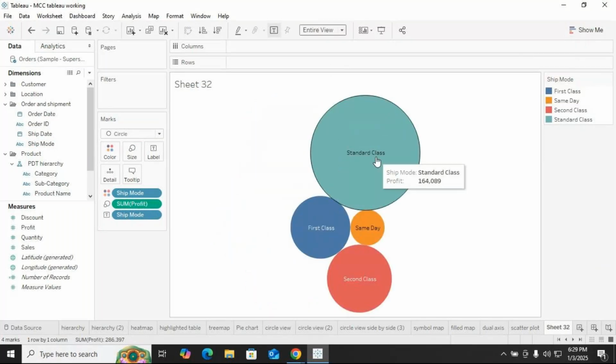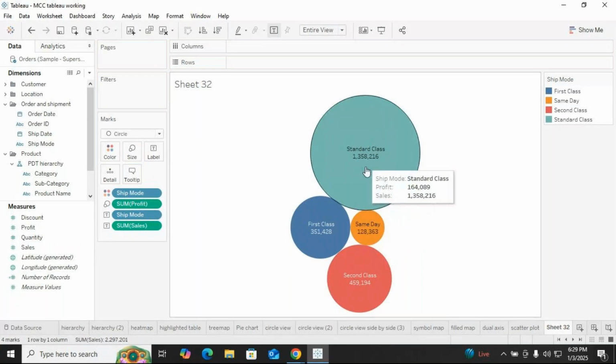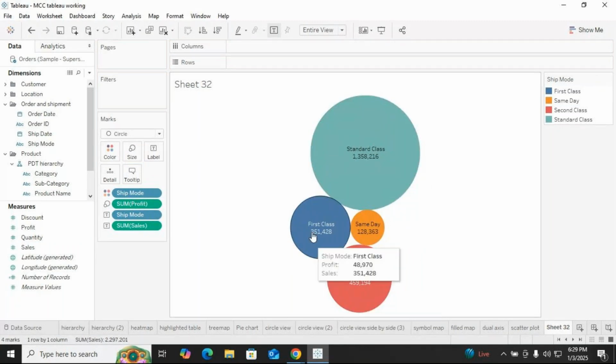So this is the standard class is the highest, second class, first class, and then this. So you can see it. Same day delivery is in an orange color. First class is in this color. So how you want to show, you can show. Suppose you want to see the sales value also, take the sales value, drop it into labels. You can see now. Highest one is standard, second class is the second one, first class is the third one, same day is the last one, sales. So how you want to display, you can display.